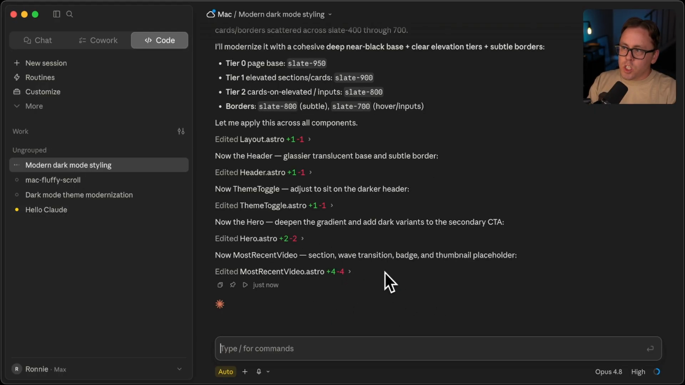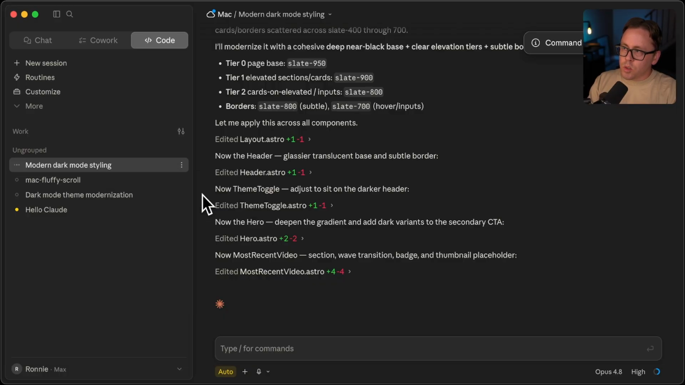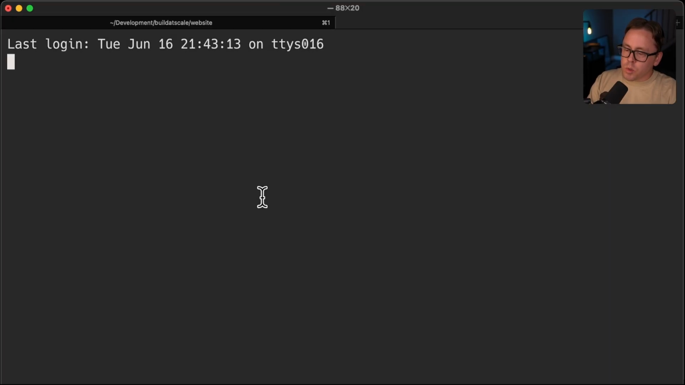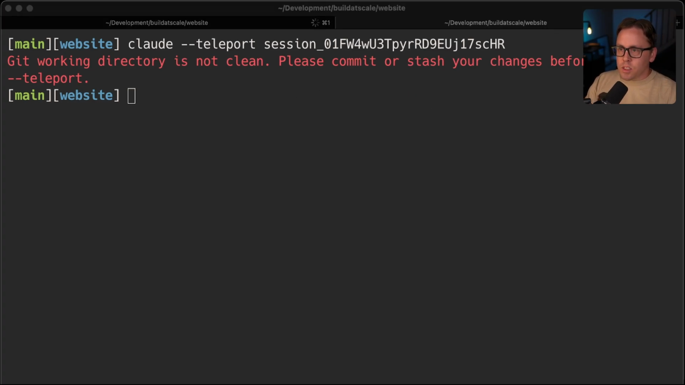Now, if I want to jump into this session on Claude Code CLI, a good way to do that is click on the settings here for the session, click on Open in Terminal, and then you can go over to a new terminal, paste that into the terminal, and it will tell you you have to have a clean working directory in order to teleport into the session. I'm not really sure why that's necessary, but I think it's just so that you don't accidentally lose work. I haven't really tried the work tree option that we saw in the beginning, so let me know in the comments if that option actually doesn't give you this same error message.